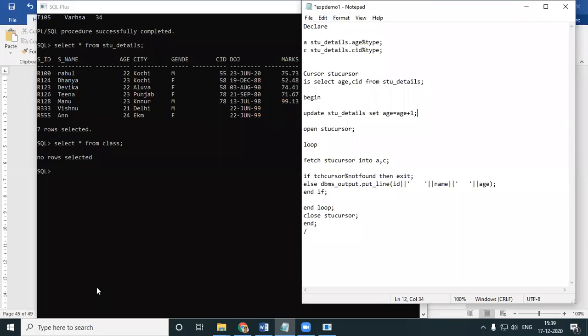Then I have to work with my explicit cursors. I opened up the cursor. I put it in a loop. Why do I put it in a loop? Very simple. I need to work on multiple rows. I need to work on all these rows. A comma C, that's fine. If stu cursor not found, exit. Else DBMS output, I will have A and C. This is optional, the statement, but anyway, let's keep it, no harm.